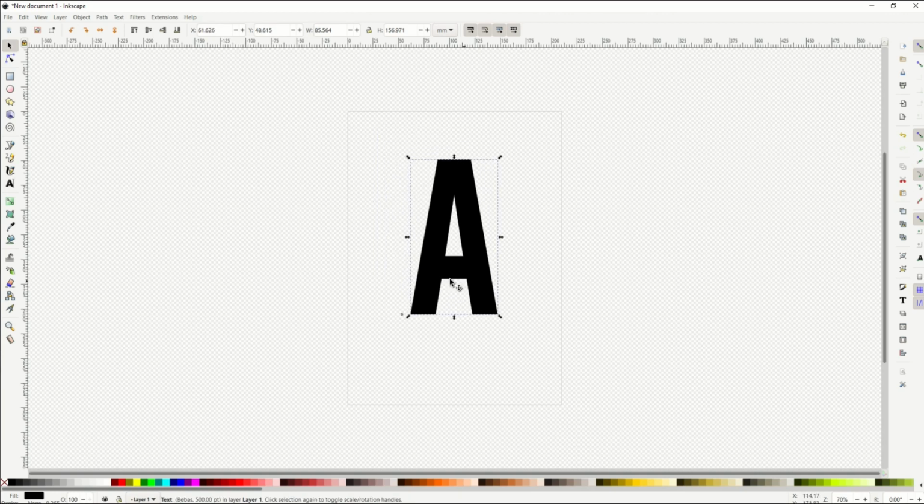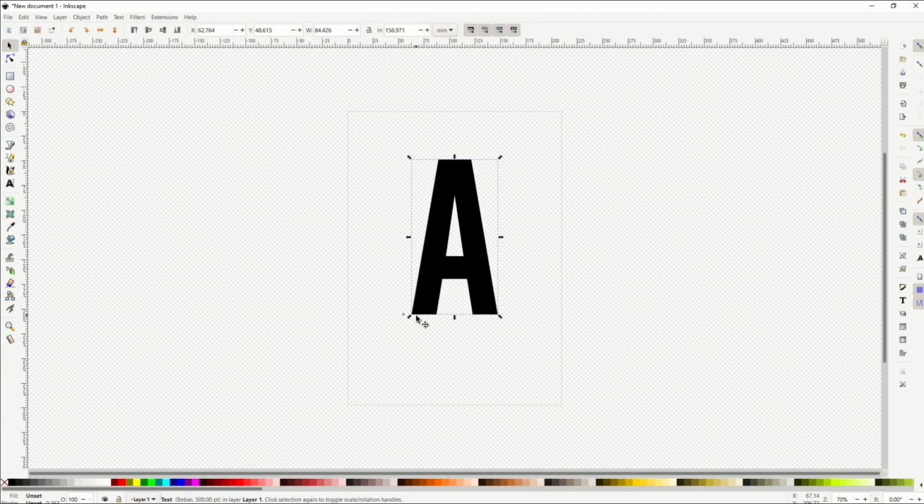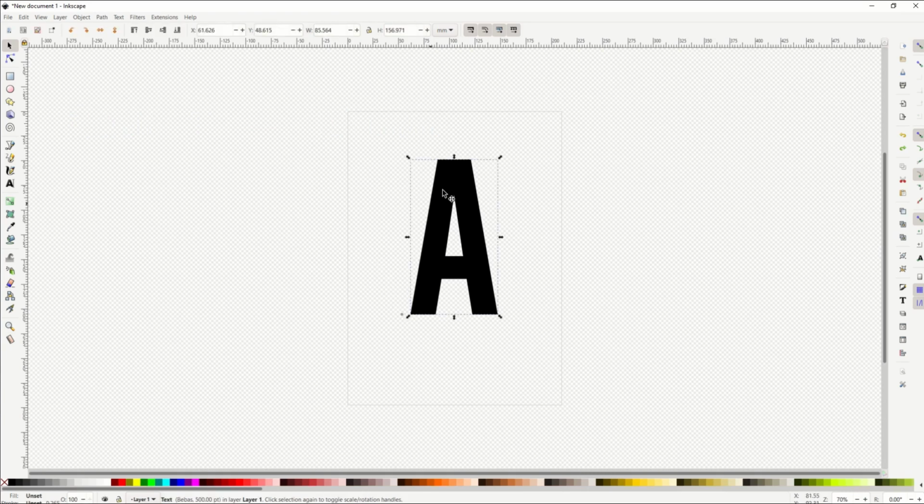Now from here, I can actually modify this font. I could stretch it out. I could make it, I'll just undo that. I could also stretch it out this way as well. I'm just hitting Control Z, by the way, to undo it. But what I want to do is make this into a vector, and then I can modify it and I can curve it, and that's going to be my object here.